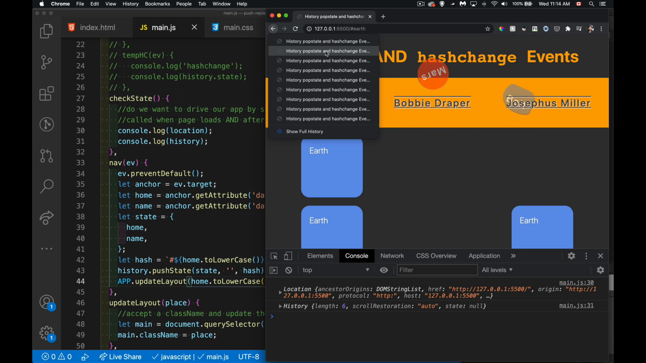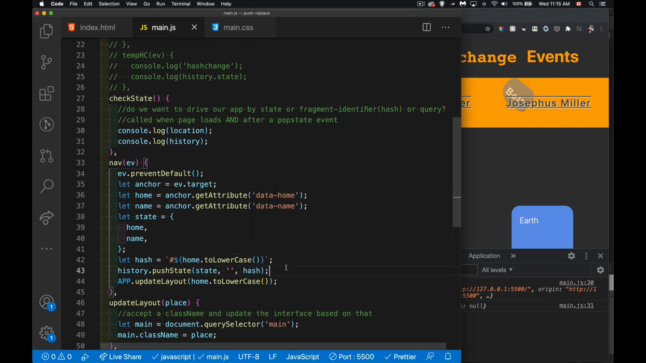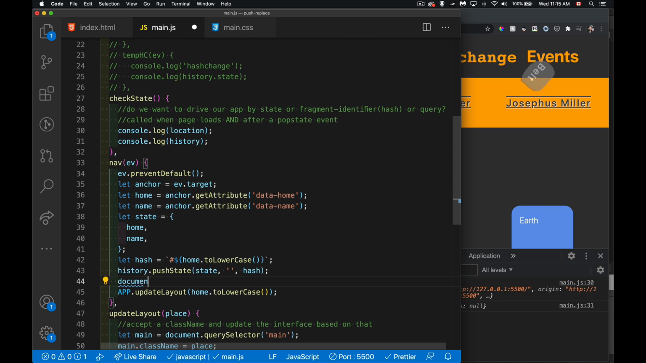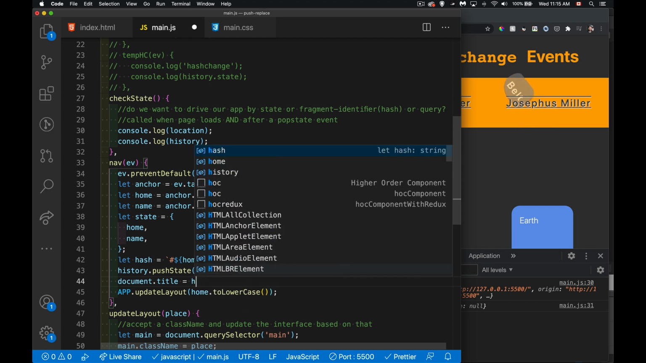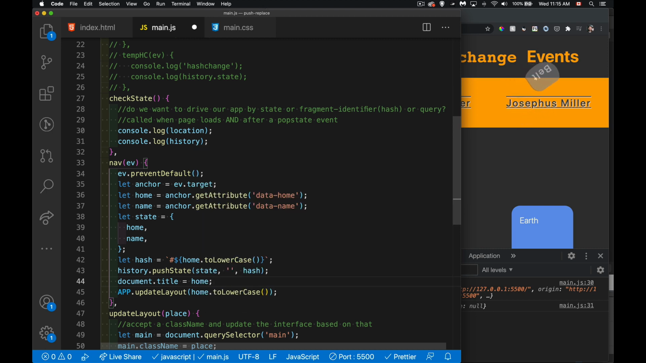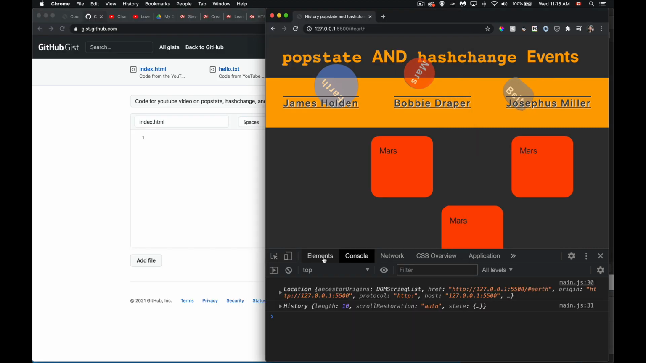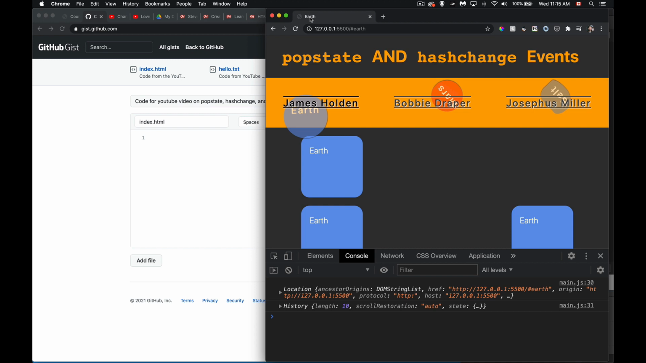So what I want to do when I navigate is I want to change this to be this value right here, Earth. But I don't need to convert it to lowercase. So document.title. And we can just take the hash value, or sorry, the home value, without being converted to lowercase. Now, if I click on Earth, there we go, the title gets changed. So we've got it changed here.